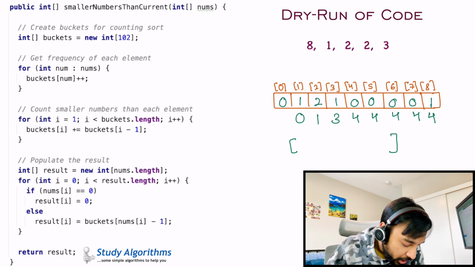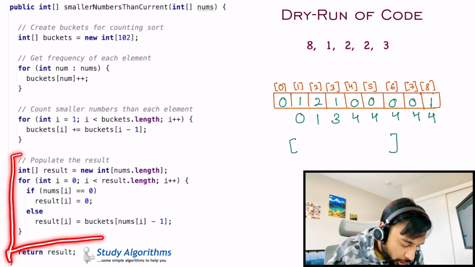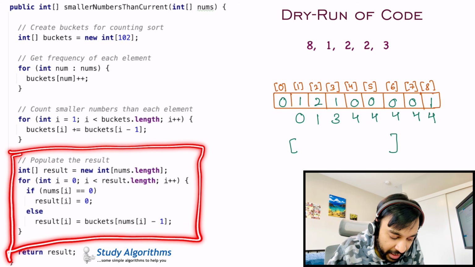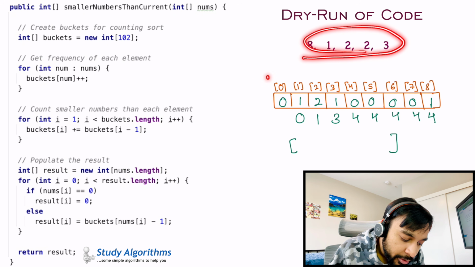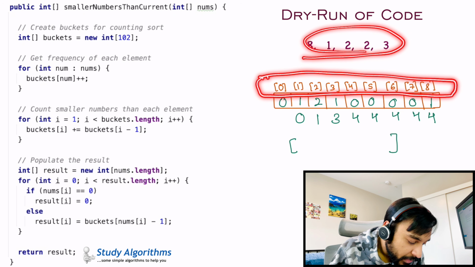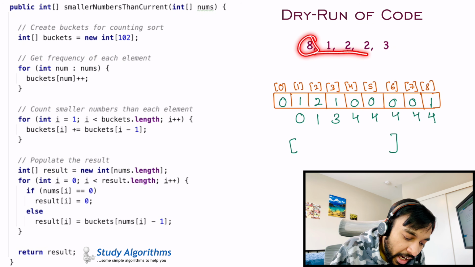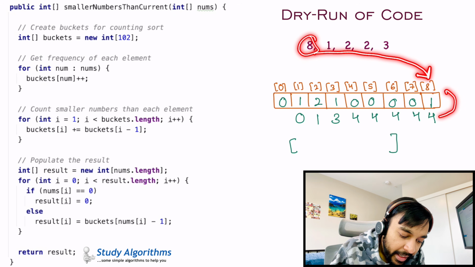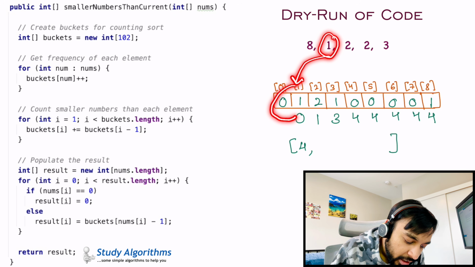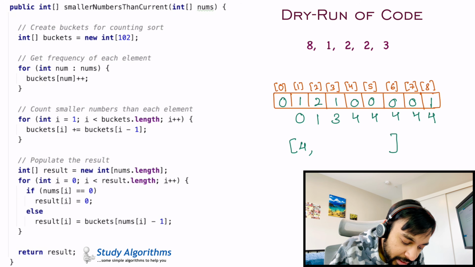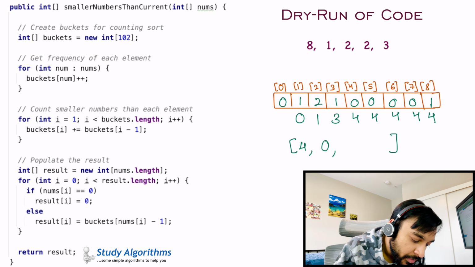To find the output array, I will once again run a for loop, and I will create a result array. In this result array, I will look up all of these values in my count array. So for value 8, I will look at this value and I get the number 4. So I will write down 4 in my output array. For number 1, I will look at this index and I get the value 0. And hence this answer should be 0.